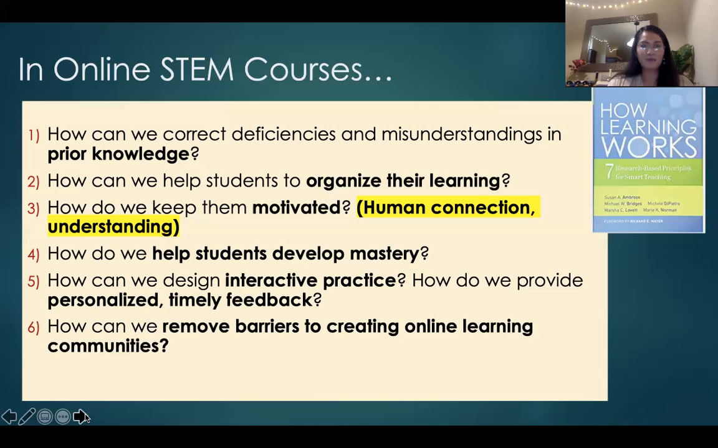Then finally, how can we remove barriers in creating online communities? We know that the learning communities help, but there are barriers to it. It just doesn't happen as organically. So we need to remove the barriers and we need to do things. Maybe we can't expect it to happen organically. Maybe we need to put some things in place, some scaffolds, perhaps you might think of it that way, to get us to a point where we can have those online learning communities for something like math.